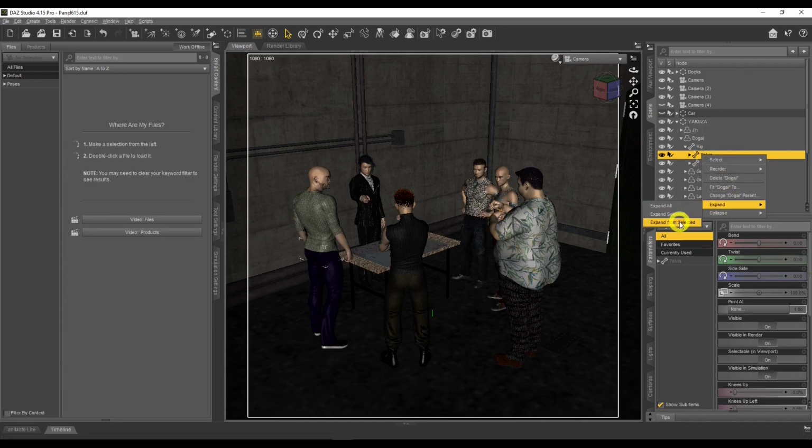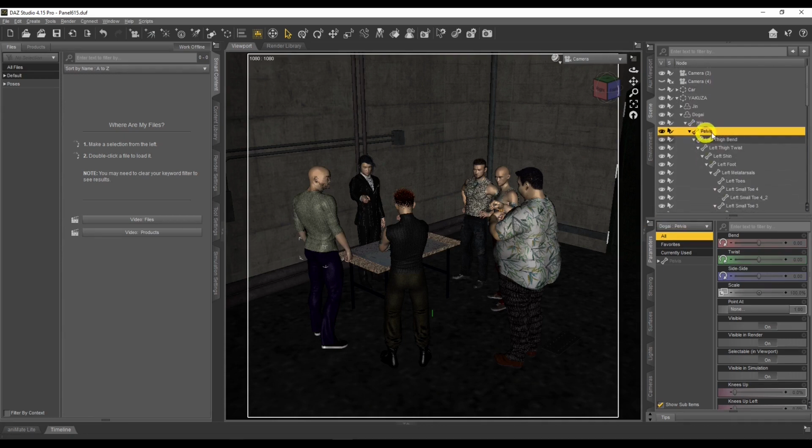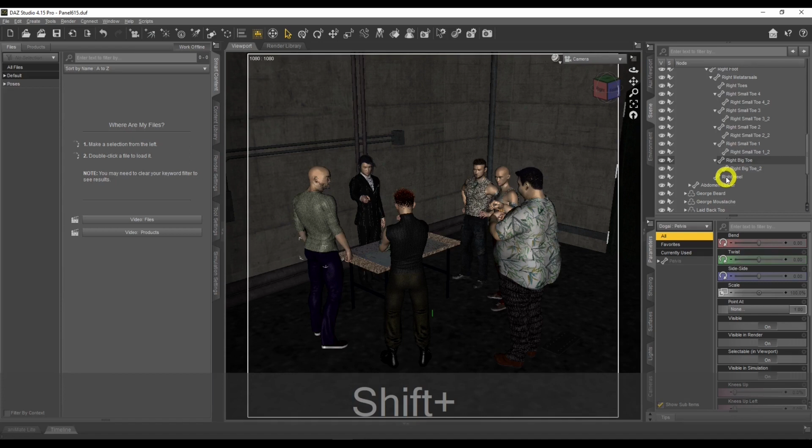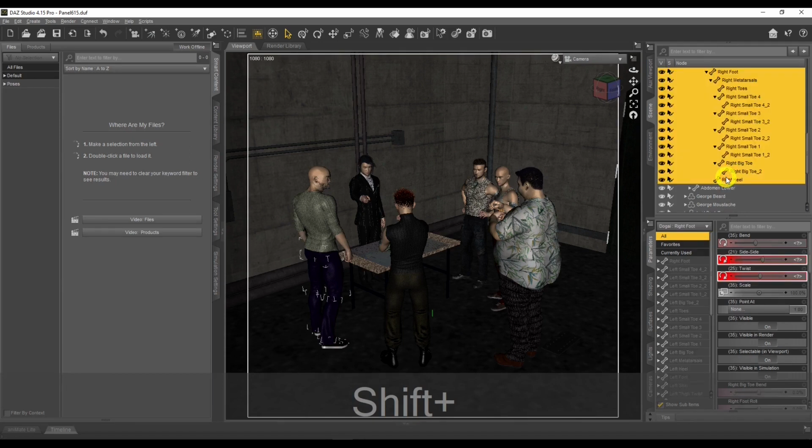So it's going to expand every single bone that's attached to the pelvis. All right, the pelvis is the main bone and everything else is attached to that. So I'm going to scroll all the way down till we get to the end of that, which is here, right heel. We're going to hold the left Shift key on my keyboard, then left click on that right heel to select everything.